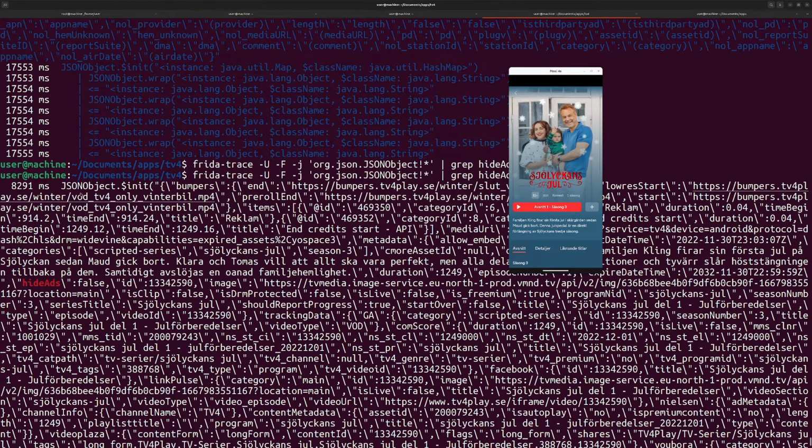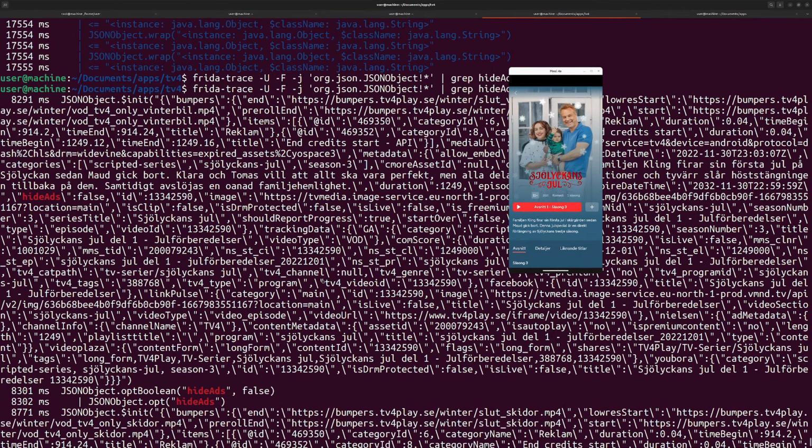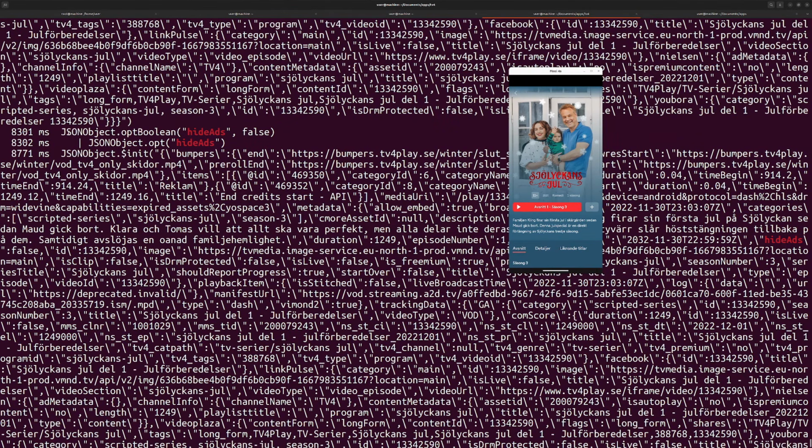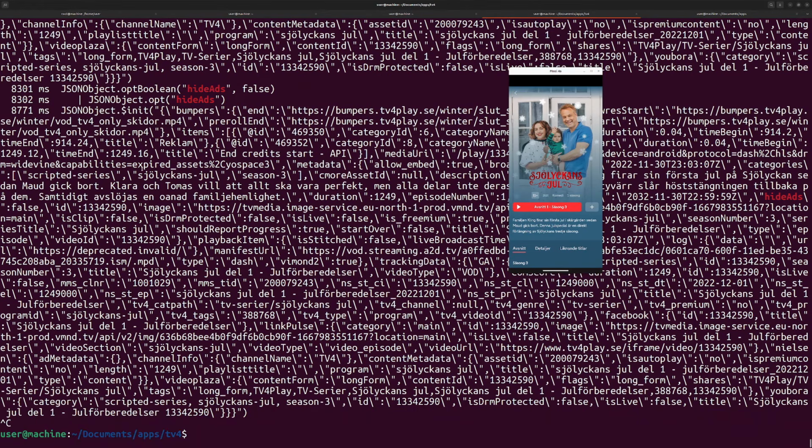So it initialized the JSON object with the data we got from the backend, the hide ads. Then it seems to call the JSONObject optBoolean to get the value of hide ads. Okay, so let's override this JSONObject optBoolean and see if we can make it return true and see what happens.